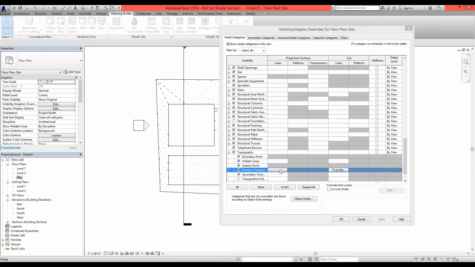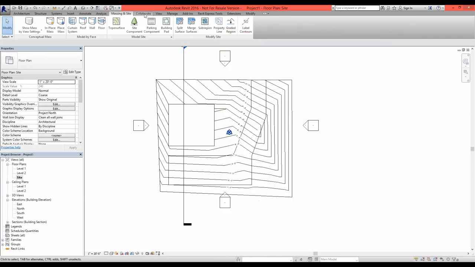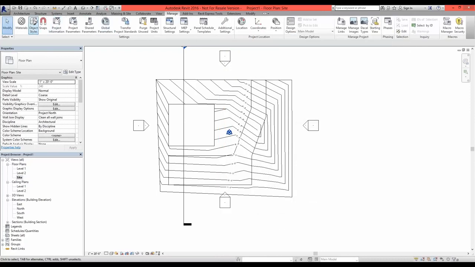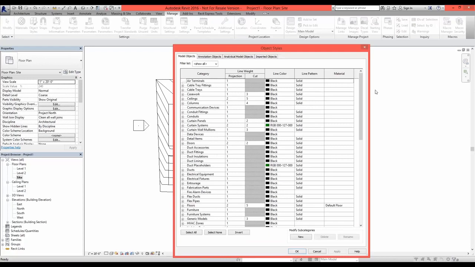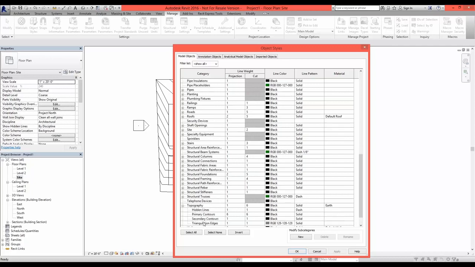So if you're looking to make this change to your overall model, we will find those changes to be made through our object styles. And so if we scroll down in our object styles under our Manage tab and we go to our topography, we will now find the line work for our primary and secondary contours.